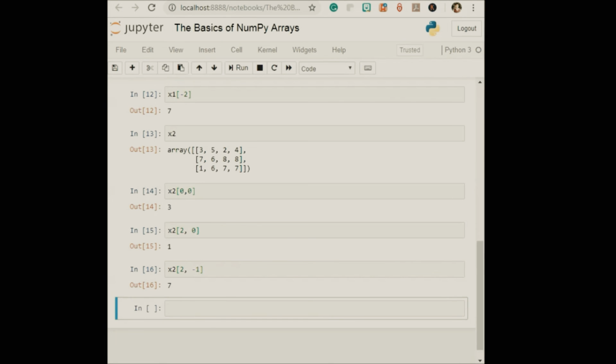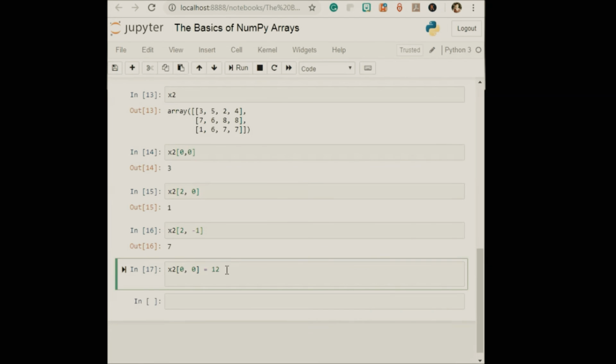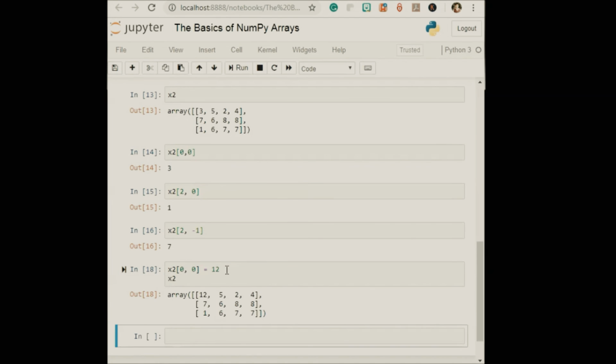Okay, so now x2 square bracket 0 equals 12. x2, that gives the result like this.